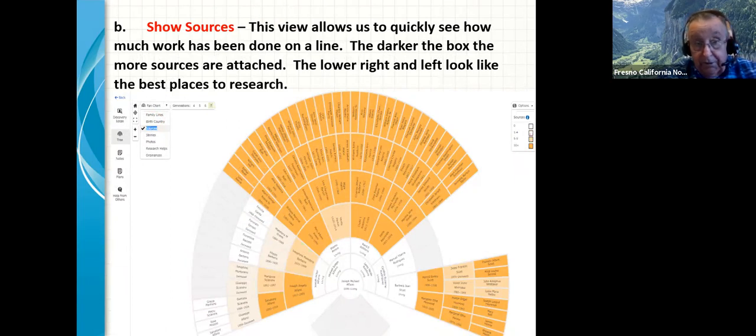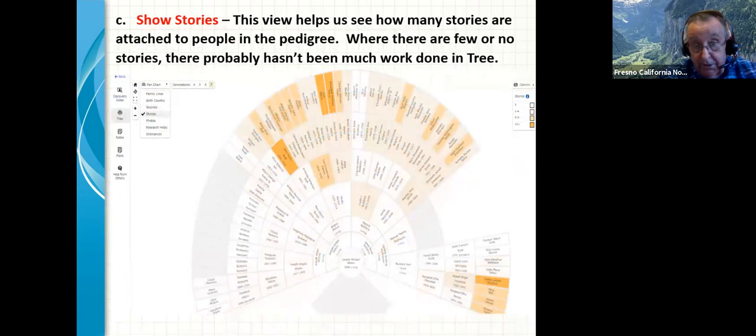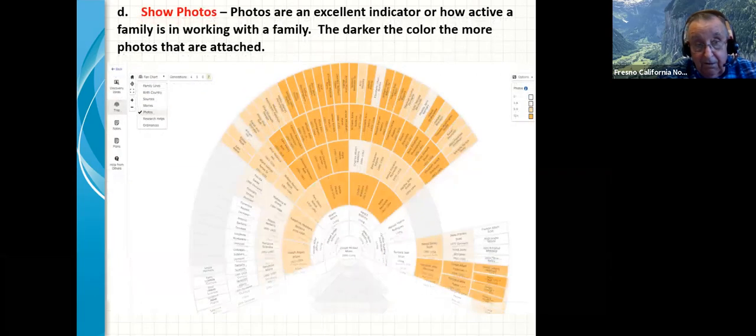Okay, another one we can look at is stories. Stories are a good indicator of longtime LDS lines. And you can start to get a feel for that. Photos, same thing. Except you will find more photos even for non-member lines, for the people in at least the newer generations.